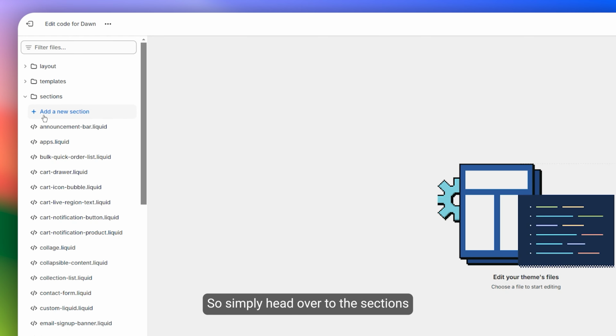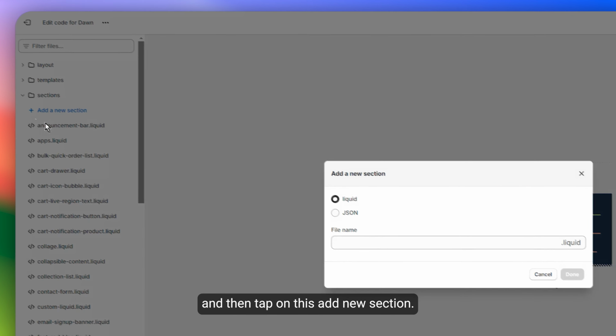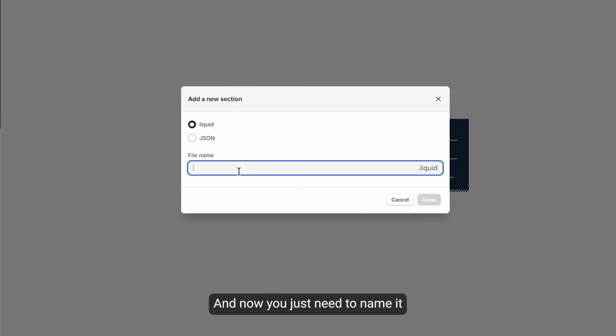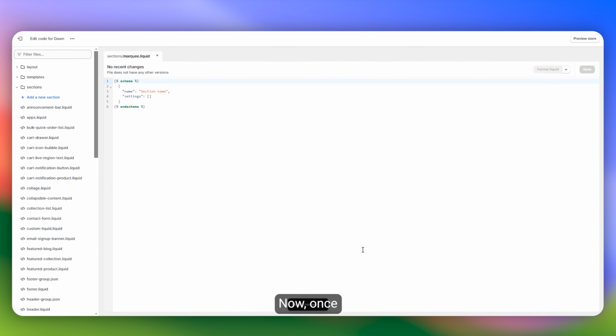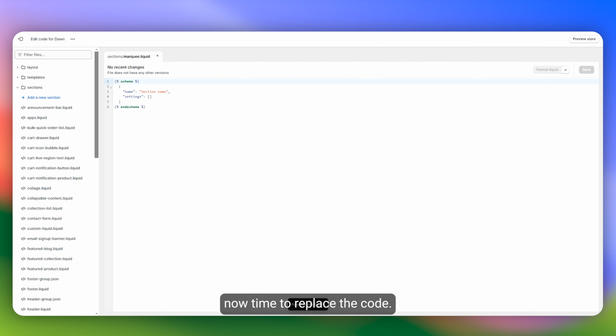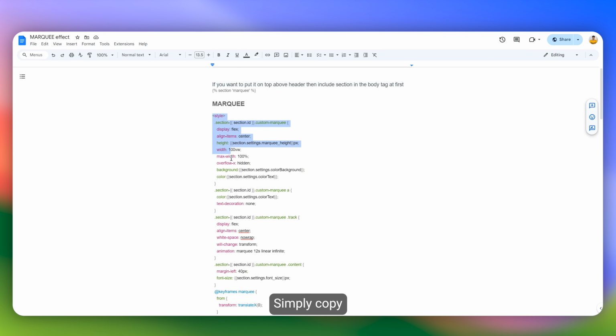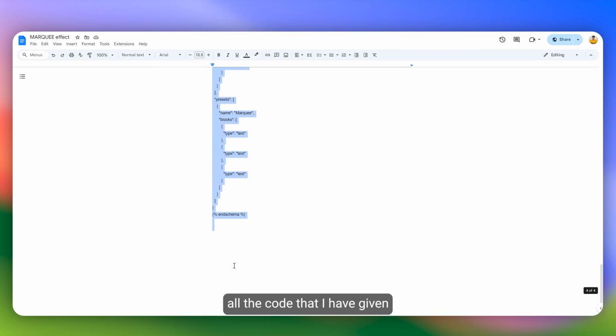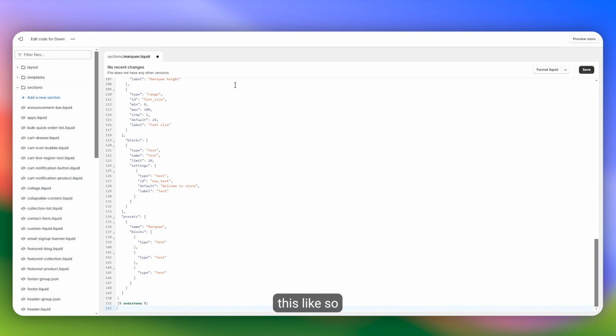Now you need to start by creating a new section. So simply head over to the sections and then tap on this add new section, and now you just need to name it marquee, just like so, and then tap on this done button. Now once you have created a new section, it's time to replace the code. So simply copy all the code that I have given in the Google Docs file, and then paste it just like so, and then tap on save on the top right.